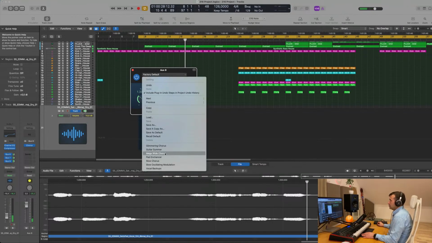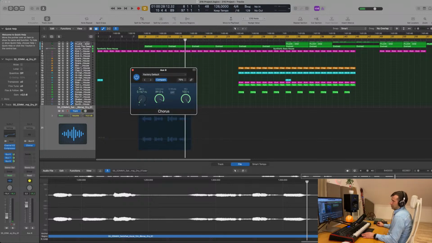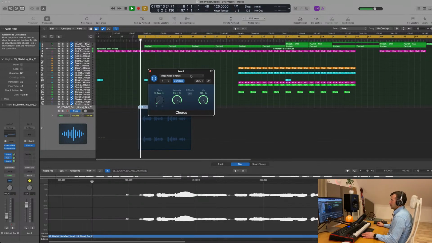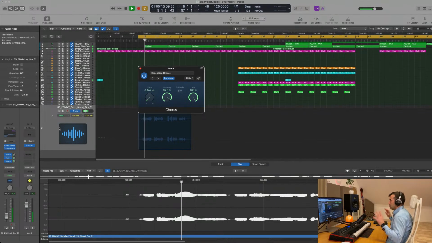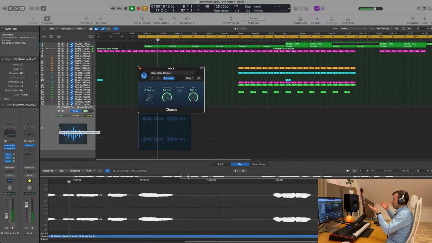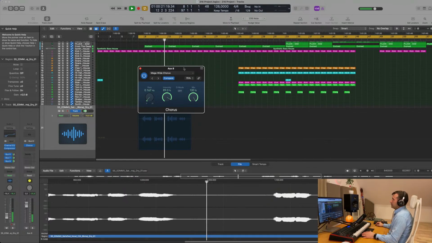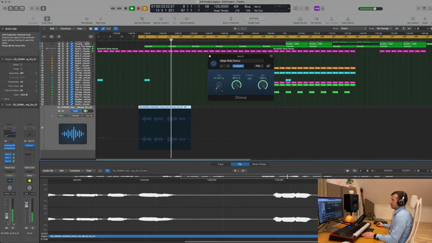You can check in the preset, maybe there's something good. Mega wide chorus. Let's listen to this. Okay, without. Very nice. You can tell, like I was saying, you really bring more dimension. The voice is much more rounded, takes more space in the mix.